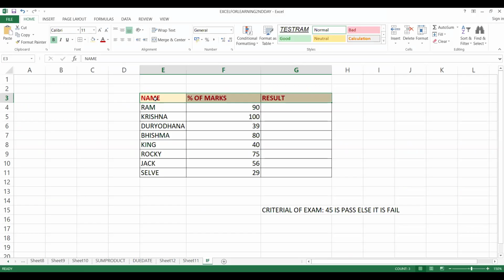So let's quickly check how we work with an example. If you look at this, column E has the name of the person who appeared for the certification exam, and this is the percentage of the marks. These are the percentages he got, and the result. What is the criteria of this exam to pass? 45 and above is pass, else it is fail.